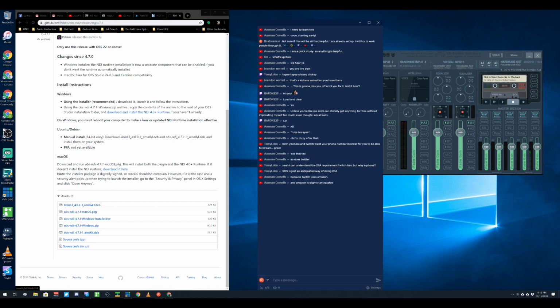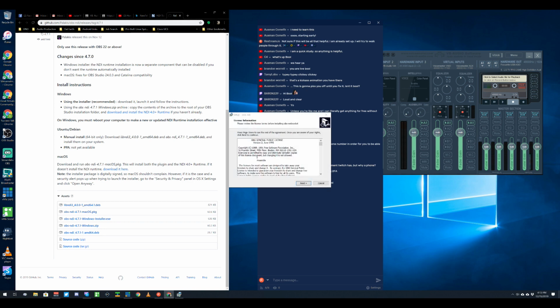Run it anyway. Windows getting all upset that I'm doing stuff. So now we have OBS. So you need NDI, you need OBS, and you need OBS NDI. And it includes the studio, and we don't need the, well, let it do the full installation. I don't think it will matter.